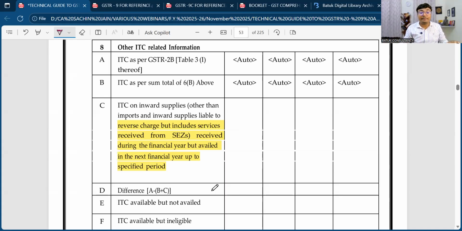Now, government is saying that the ITC which you have given the details of in your GSTR-9 return, just provide a comparison with GSTR-2B. So government has given the option: the total ITC after reversals, the total ITC minus the ITC as per GSTR-2B, and if there are any differences, then you have to provide the reasons.